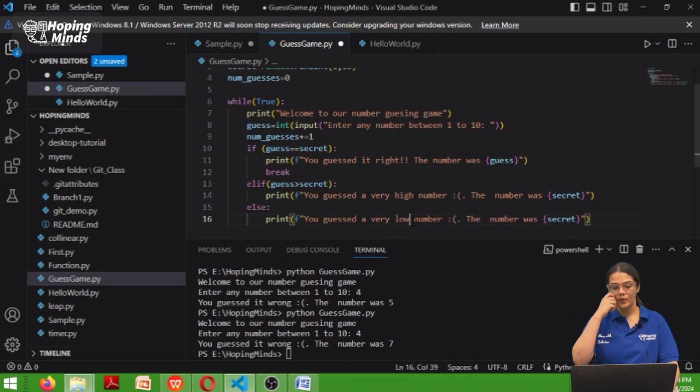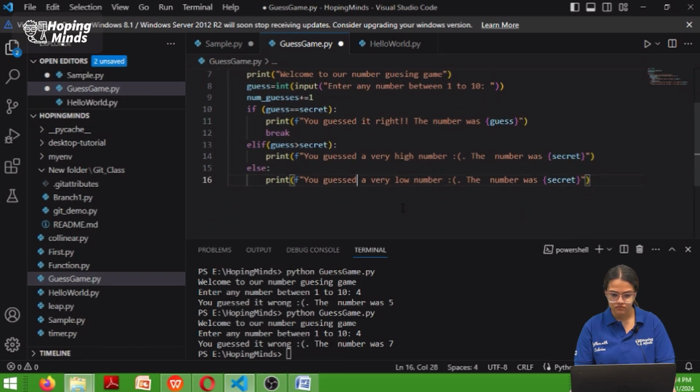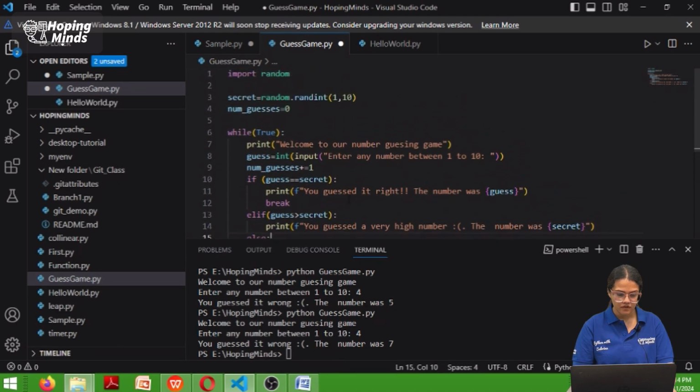Now this is the scenario when guess will be less than a secret. Okay, the number was this. Okay, this is how it goes. Fine. Okay, so let's see how it goes.